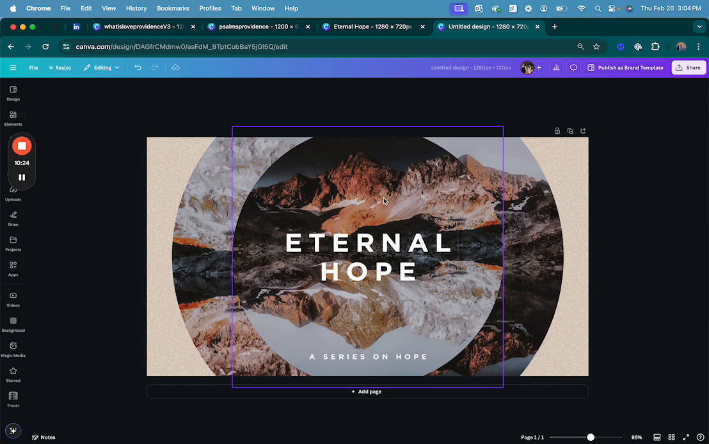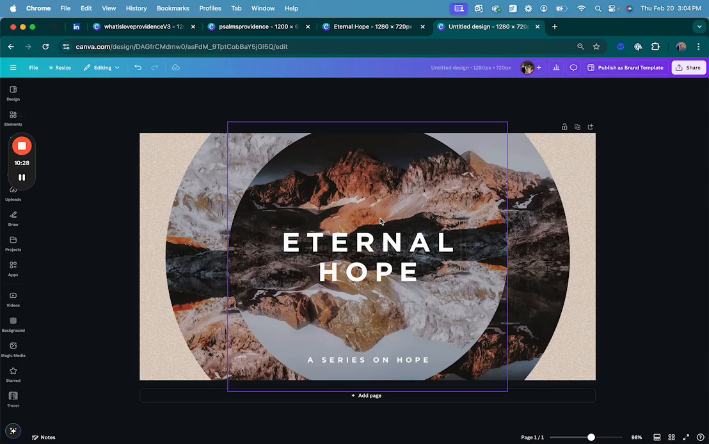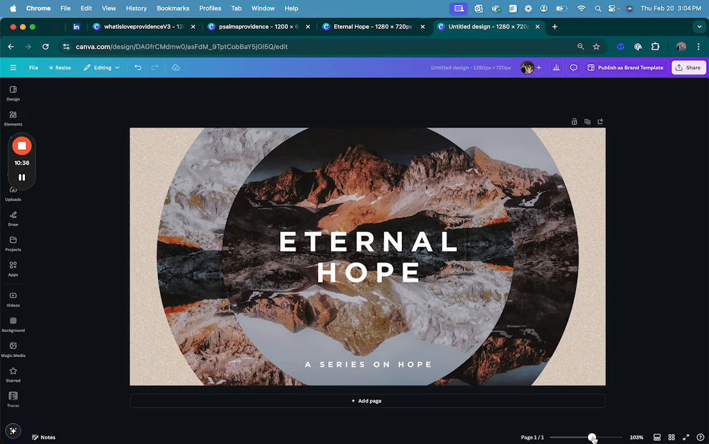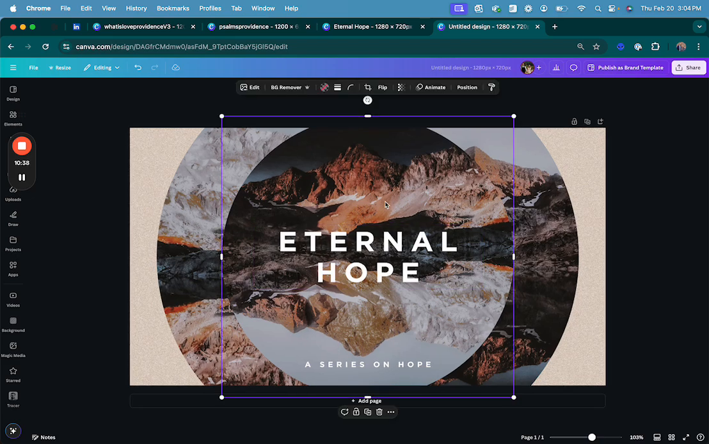You can zoom out by, I'm using a touchpad, so I'm pinching in and out. However, there are different ways you can do that on your own computer to zoom in and out, or you can take this slider here and zoom in and out. Okay, so this is an element. It's highlighted in purple here.